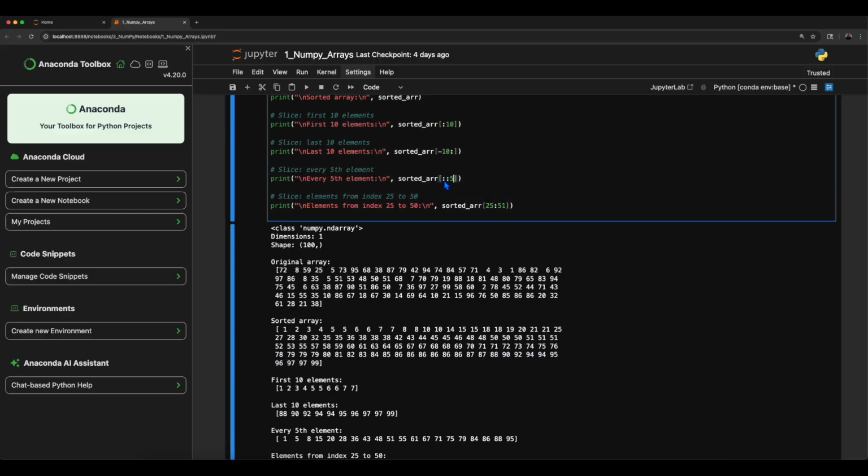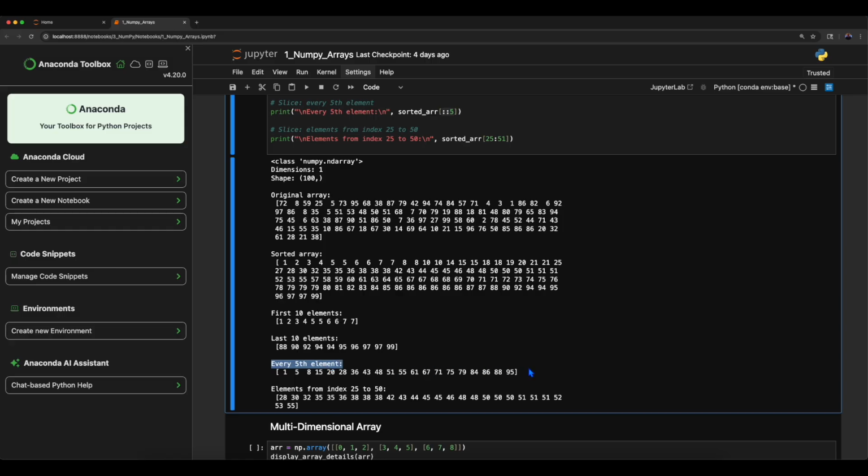If we want to get every 5th element, we'll use :5, which says start at the beginning, go to the end for every 5th element, which we see here. And finally, here we're getting elements 25 through 50, which we see in the output. So that's slicing a single-dimensional array.